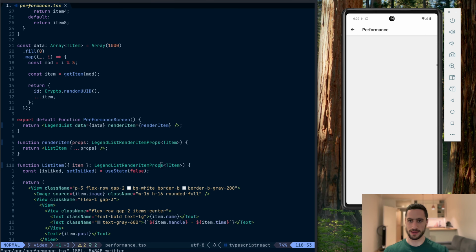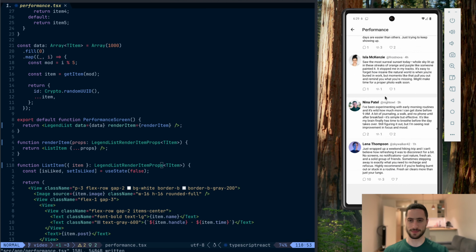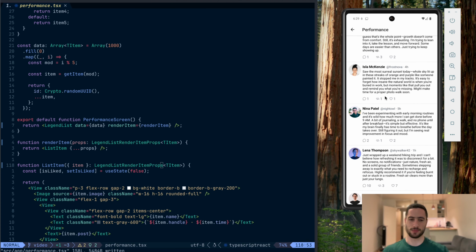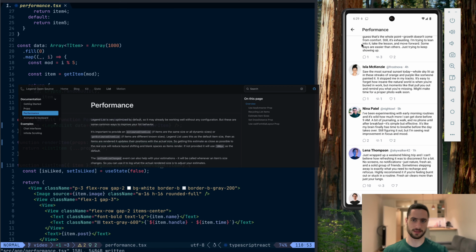Well, I mean, we see a lot of blank spaces, I would say. So we don't see scroll blocks like we were seeing with FlatList, but it's not really good. Now, to be honest, LegendList has a guide on how to optimize for performance. So let's go ahead and use these techniques, right?